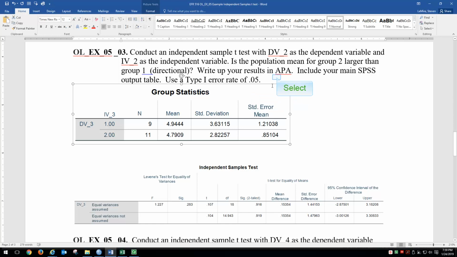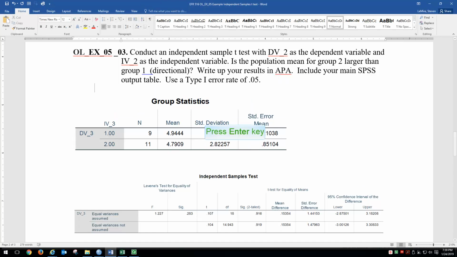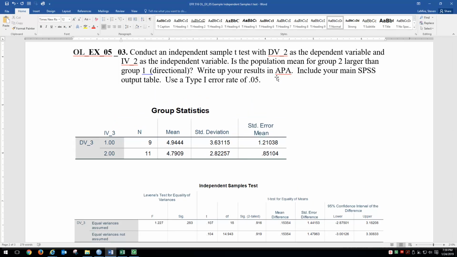Okay, so again, our research question was, is the population mean for group 2 larger than group 1? So we come to group 2, and it is not larger. We see that group 2, the mean is 4.79, but group 1 is 4.94. So is the population mean of group 2 larger than group 1? Well, by default, we're going to stop here because, again, it's a two-part process. Did it go in the right direction? And if it did, then you divide your sig two-tailed by 2, but here it didn't even go in the right direction.